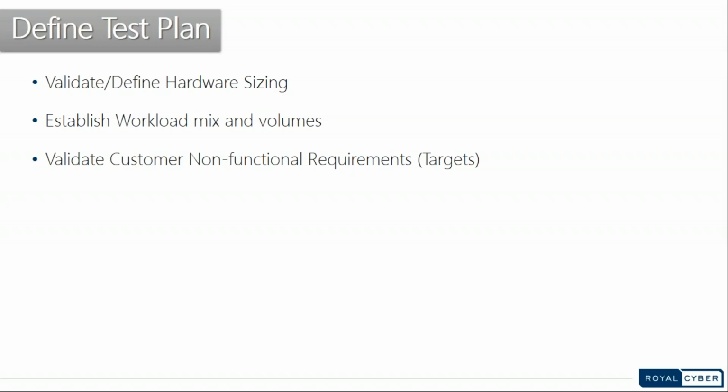First is to validate and define hardware sizing. These three points you can see in this slide: the hardware sizing, workload mix, and volume, meaning the volume of requests which hit your site during the normal season, then during the peak season, and even during the peak hours within normal time. So these are dependent on each other.